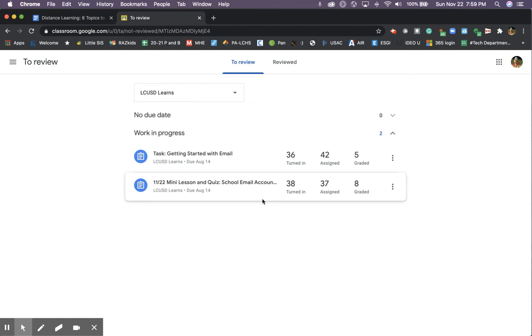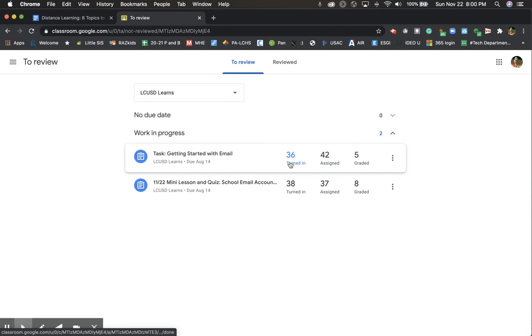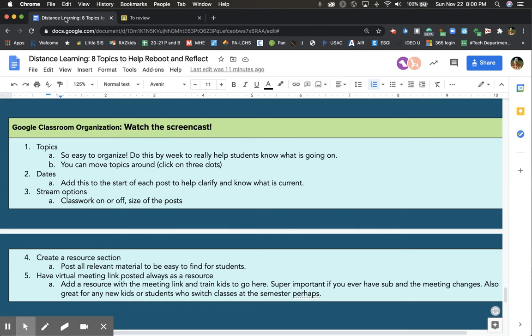In one of my Google Classrooms, to see my students, I've assigned it to 46 and 42 and 35, 36 have turned things in, and I totally have a ton I have to grade. So I've got to work on that. So just know that going to review gives you a really good view of everything. So I love that.